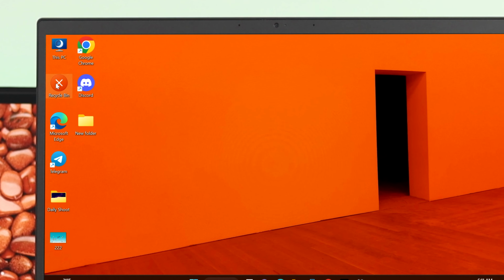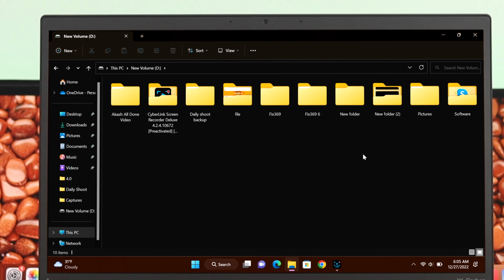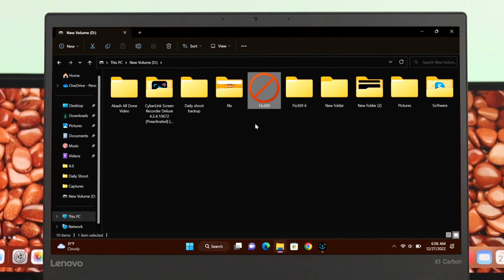So guys, this is how you can easily customize or change the folder icons in your Windows 11 PC or laptop. That's all about this video.